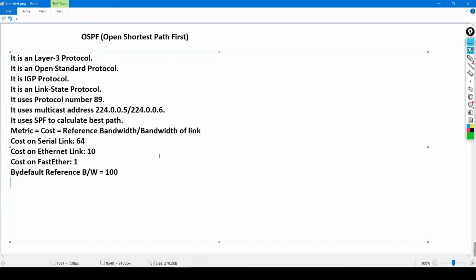After that, I am going to discuss how many types of messages there are in OSPF. So the next topic is types of messages. Number 1 is again the hello message, and the same use of the hello message here: discover neighbor and keep alive.